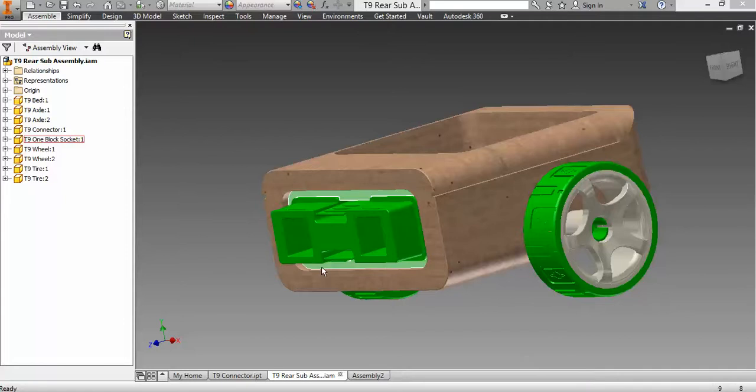Hey, welcome here today. Today we're going to be learning how to make an exploded view.